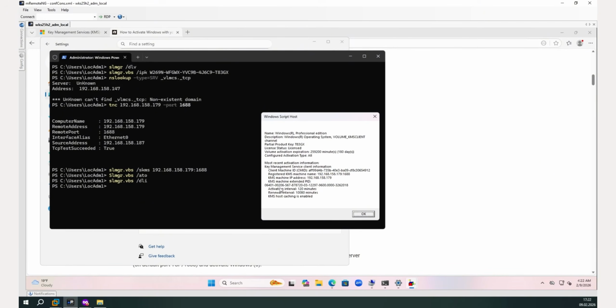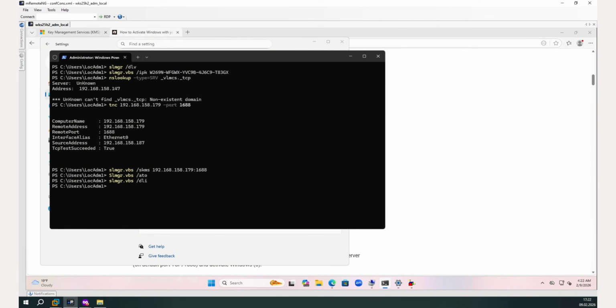Activating Windows OS under the volume licensing program via KMS server is straightforward. Connect the machine to the corporate network with the KMS host, install a valid generic volume license key, and configure the client to point to your KMS host.